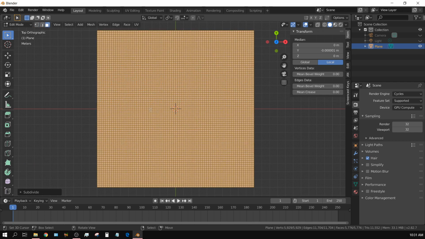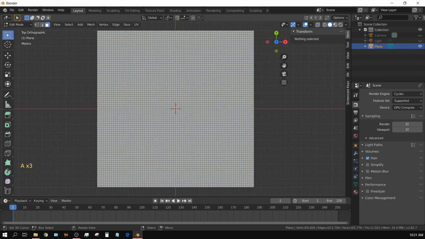Alright, now come up here and put this on face select, and then press A once or twice until nothing is selected. May have to press it quickly.